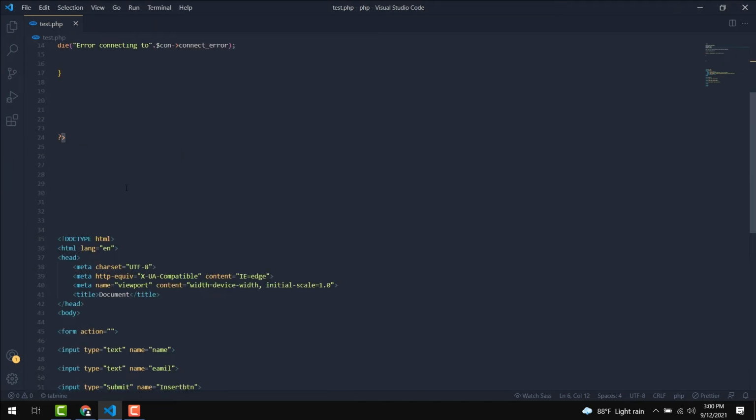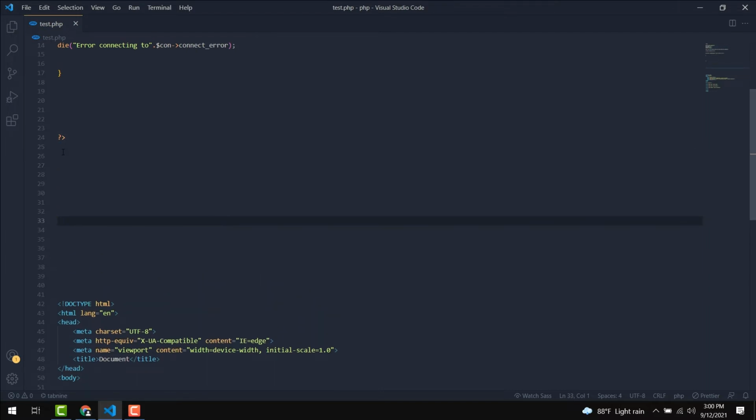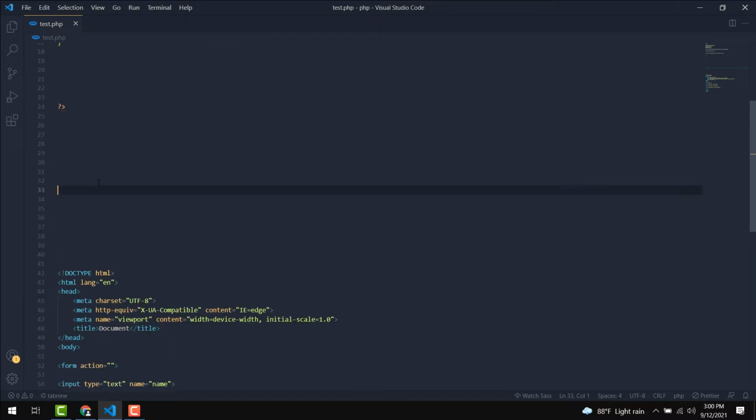Now we have to create the code to insert data. As I told you previously, I'm using the GET method first. Secondly, I will teach you how to do it using the POST method. So let's see how to use the GET method to insert data.